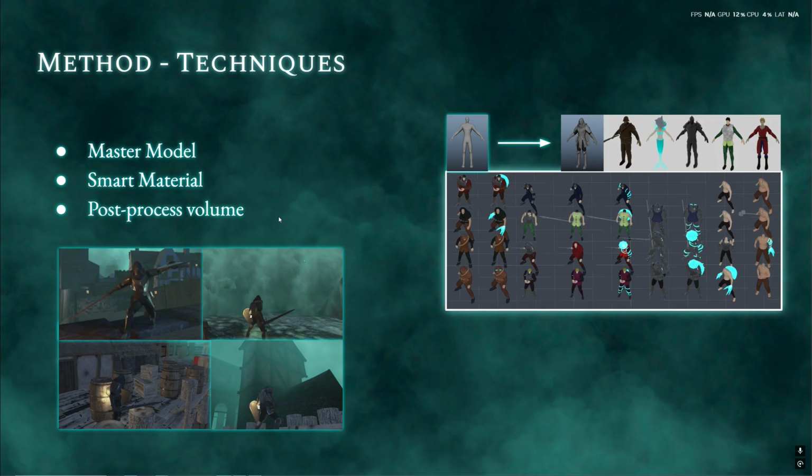For techniques, I built a master model for all characters to fully utilize the animation packages we bought and increase character creation speed. This also helped with the character proportion and the outfit designs. We also used a combination of smart materials and a painterly filter for fast texture production, while also having a consistent painterly art style.